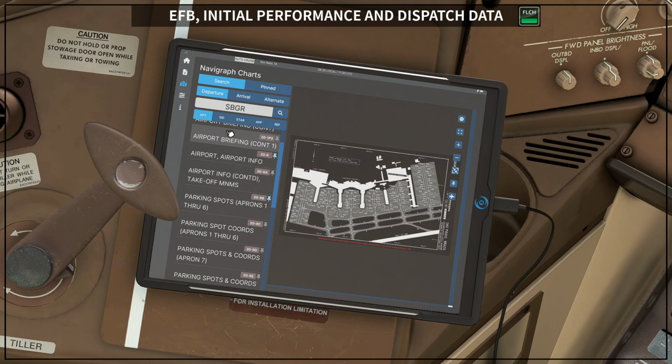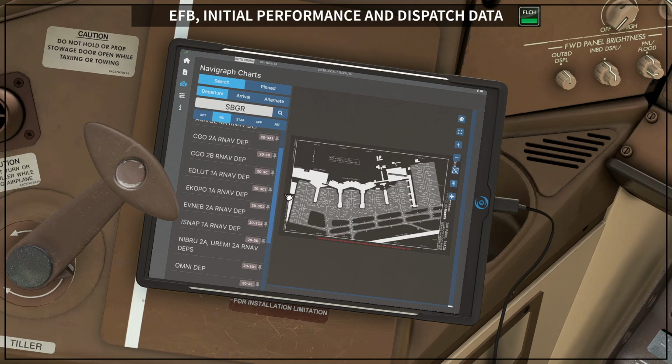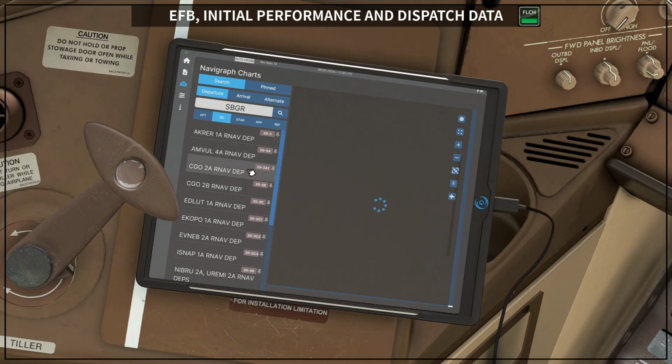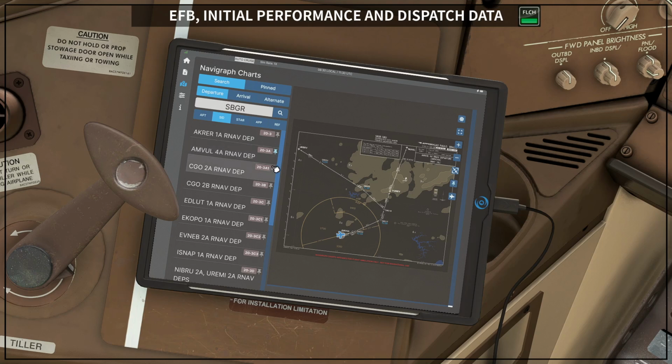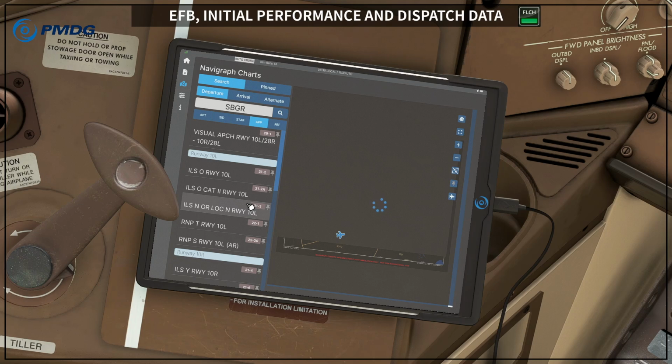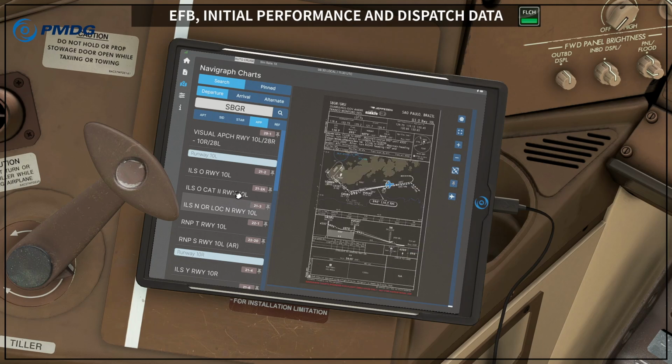Okay, then my SID from here is AMVU for Alpha, so this is the SID. I also pin the SID chart, and if something goes wrong, I need to come back to São Paulo. In this case, it's going to be ILS runway 10 left, and ILS Oscar is fine for me. If I needed CAT 2, I would change to ILS CAT 2, but in this case, with the current weather conditions, ILS Oscar is fine for me to come back.